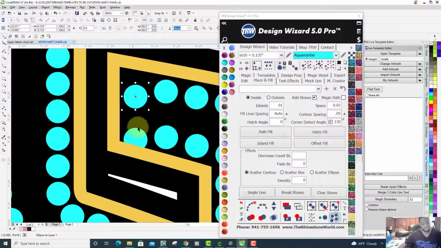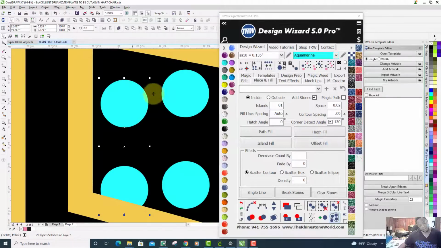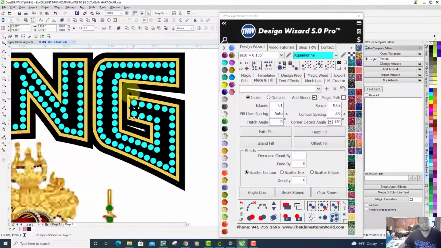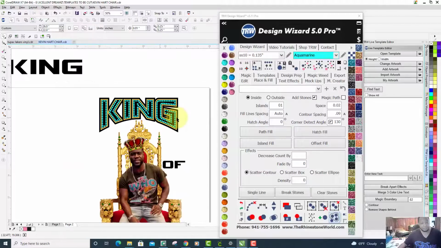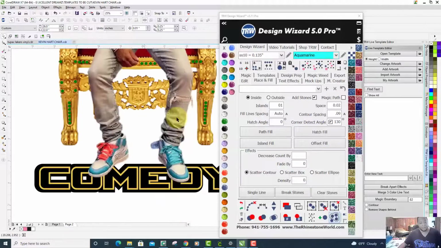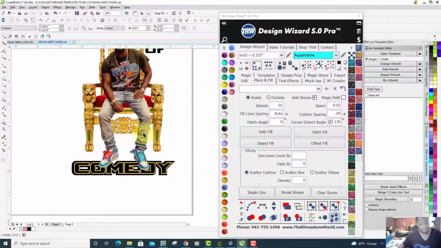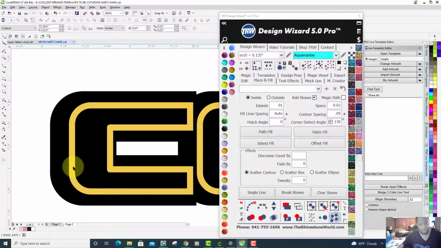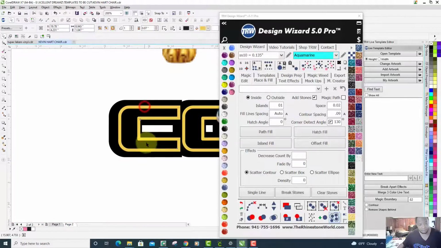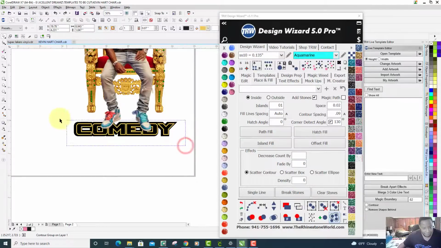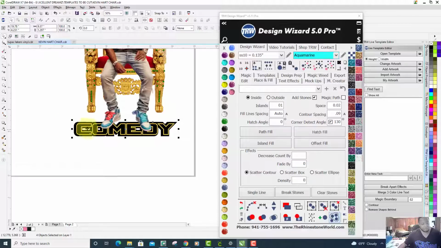Let's grab these two stones here by selecting them both at the same time by clicking on one, holding shift and clicking on the other, and then hold down control to drag those up in a straight line like so. I think that looks good. King. Let's go down here to comedy. Now I like how it is down here. I definitely like how it is down here. Somehow I shifted it a little bit. So let's grab it all and just hit C for center.